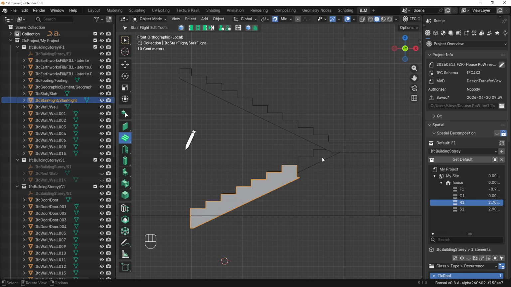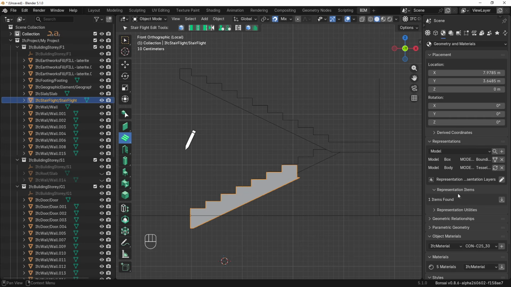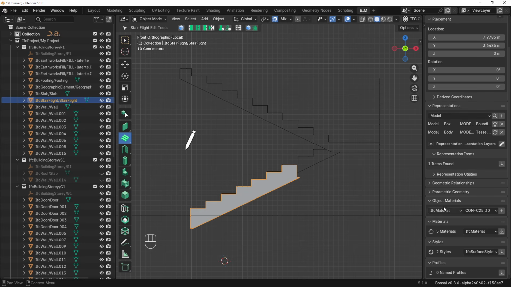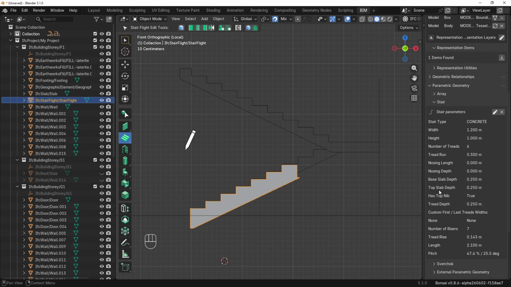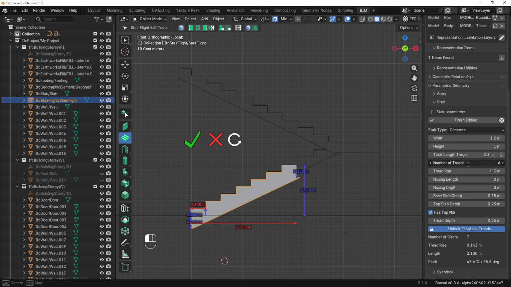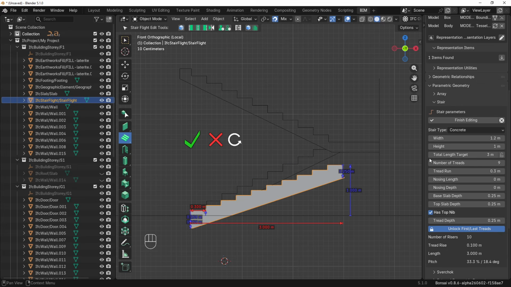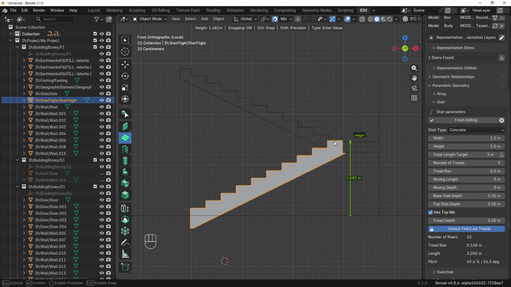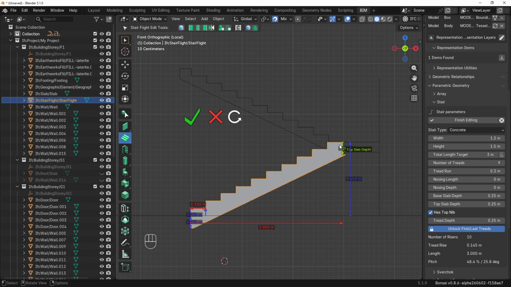I just need to add 2 more steps. I come here, parametric geometry stair. So there are now 6 steps. I want 7, 8, 9. So 9 steps. Of course it would extend, so let's see that this one is going to work.